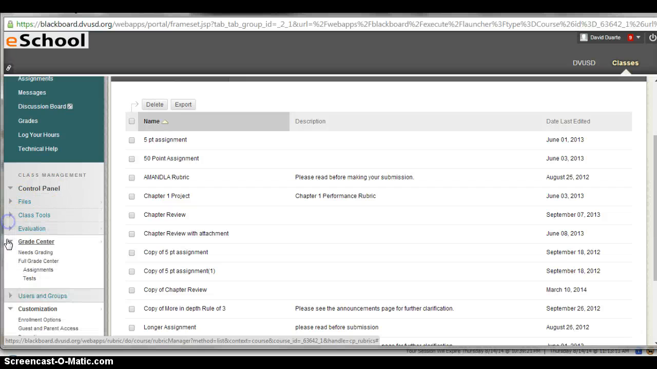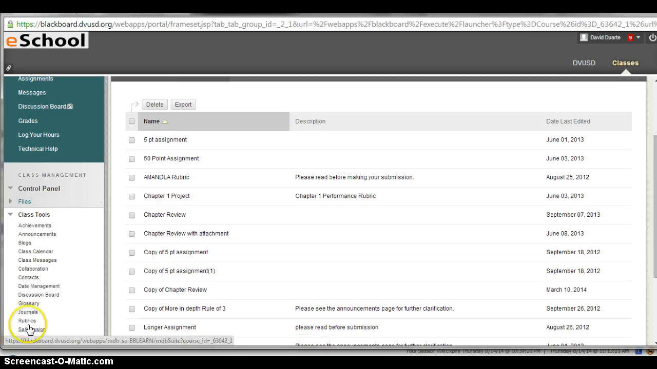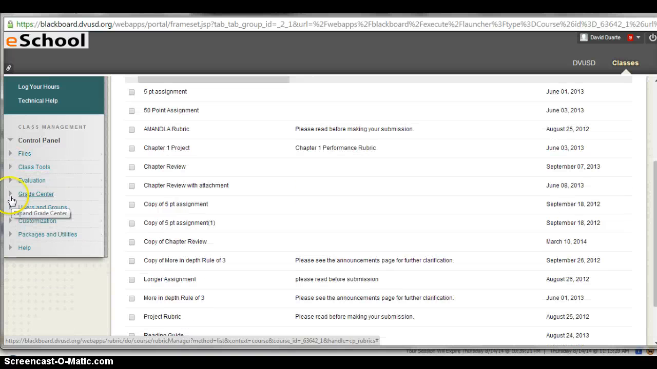So looking down here, I just clicked all these arrows. There's these other side things, class tools. That's where I found the rubrics. That's really the only thing that I think I really use. You can create a calendar in here. I use Google Calendar because it's nice to be able to edit. I can just link it inside.